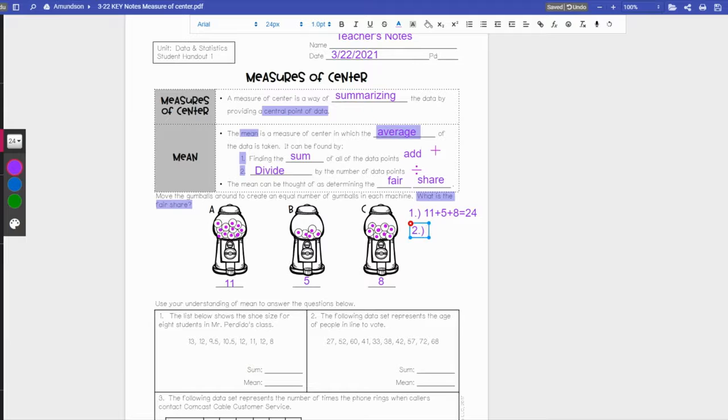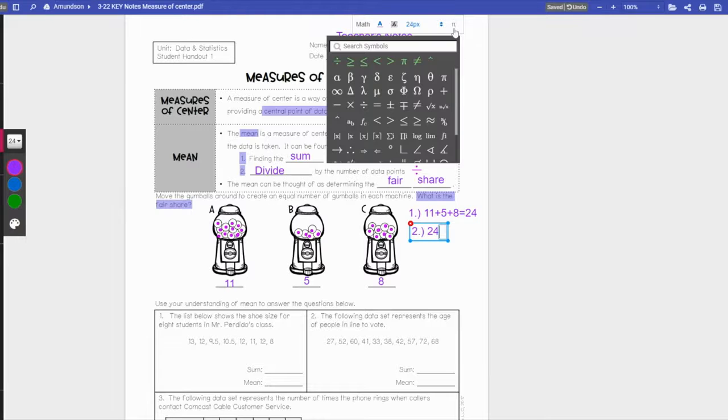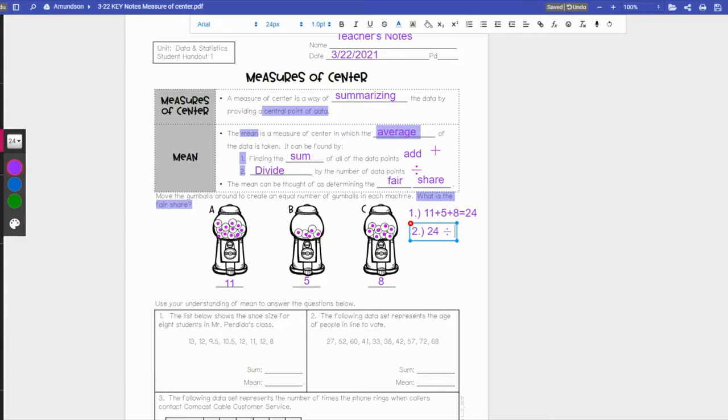And then step 2 is to divide. I have 3 gumball machines. So I need to do 24. Up here at the top is this little f of x. If you click on that button, that allows you to have the math. And if you click on that little pi symbol, that'll allow you to find the symbol. So 24 divided by 3 equals 8.